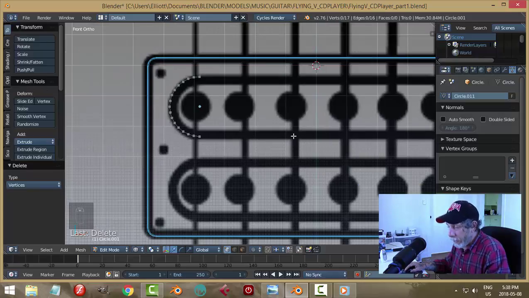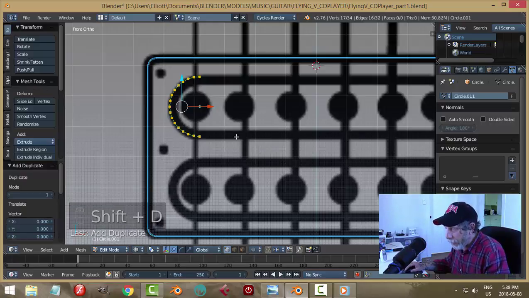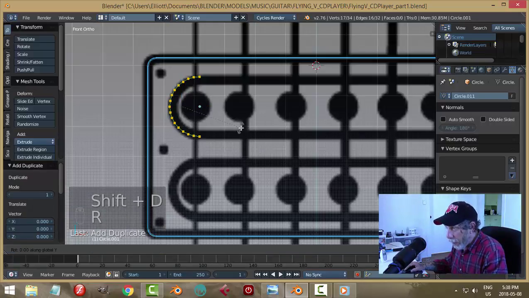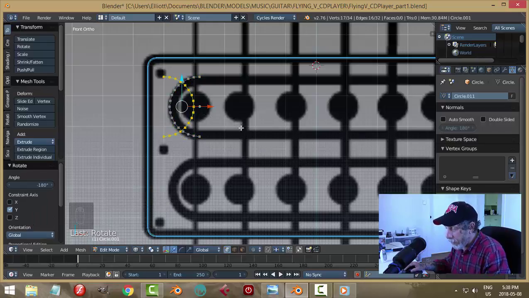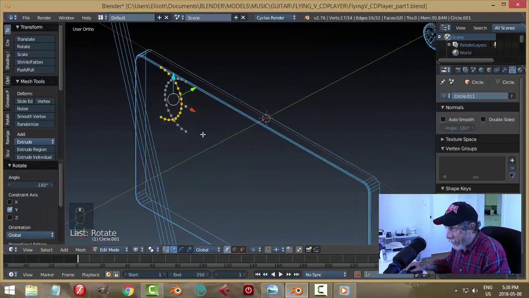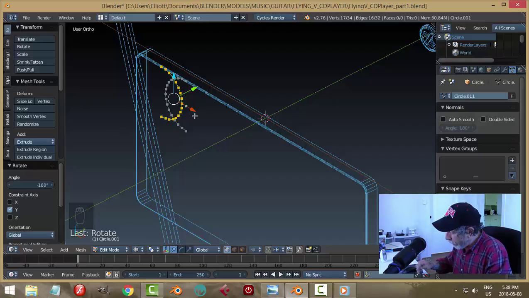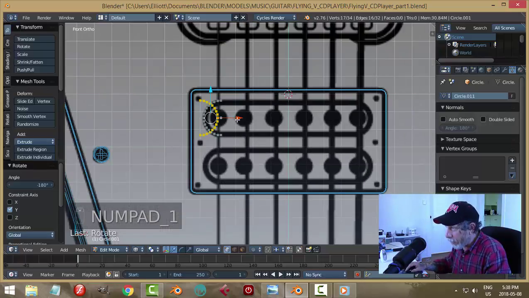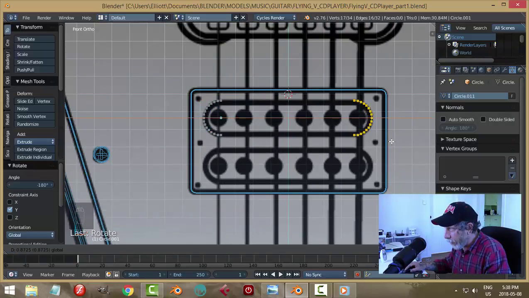Yeah, okay. I'm gonna select it all. And I'm going to duplicate it, Shift D, or copy it, and I'm going to rotate in the Y 180 degrees, because the Y is coming out at us this way. So I rotated it in the Y 180 degrees. I'm going to pull this one over there.